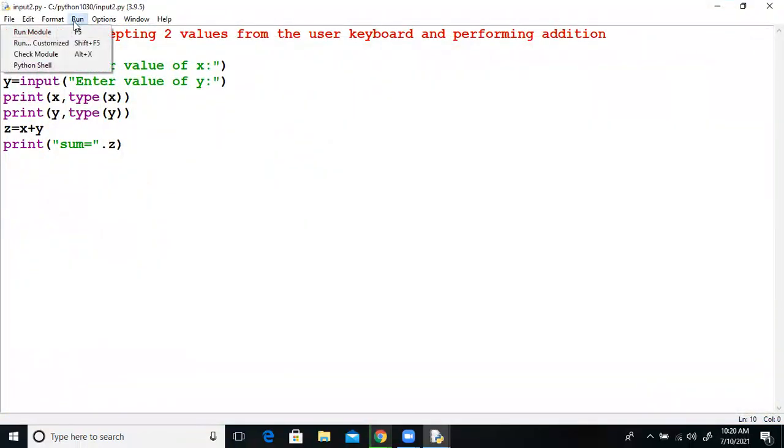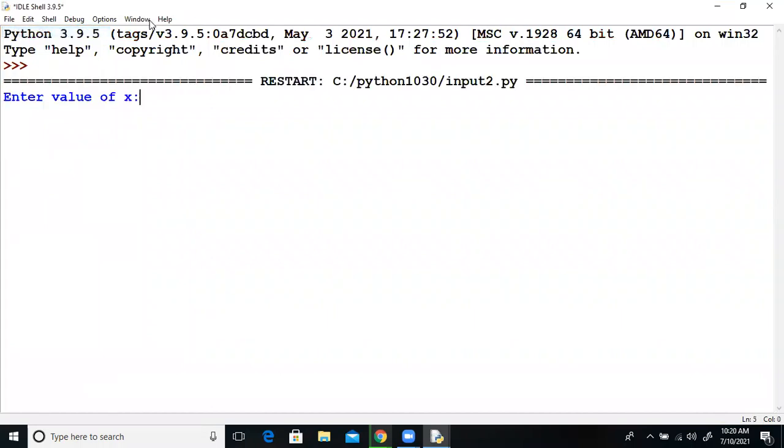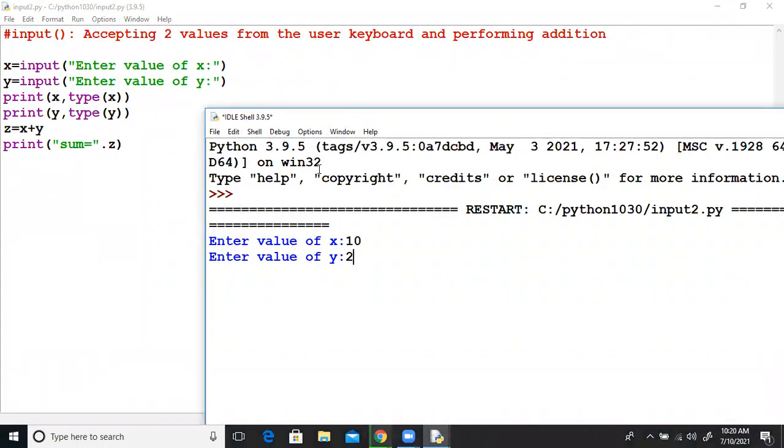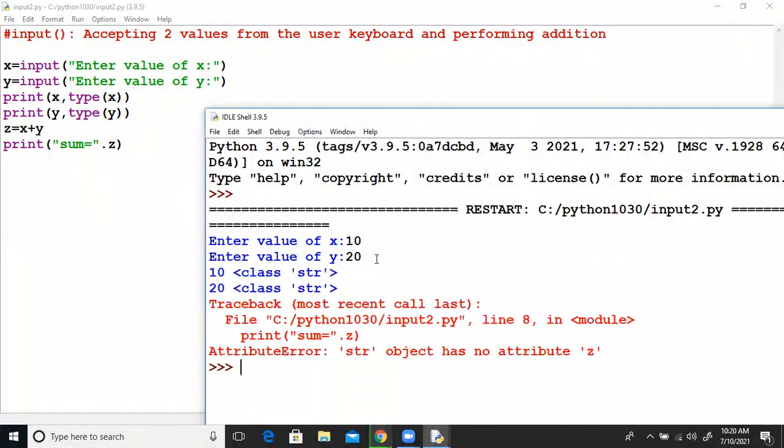Run module. So if I enter the value of X as 10, then the value of Y as 20, now try to answer: what is the type of X and the type of Y? Type of X is what type? Type of Y is what type? Int, sir. No, it will be string type. It is going to be string type.